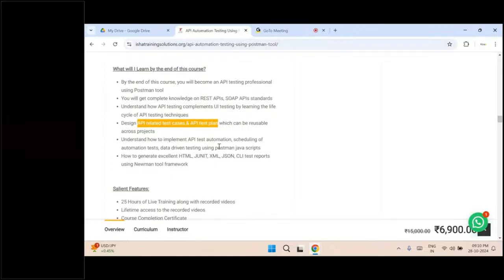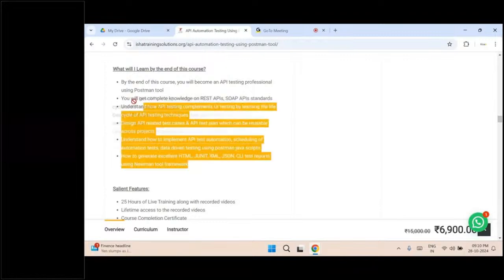We'll also see the advanced automation, like how you can schedule your automation test to execute on a future date and time. We can also do data-driven automation testing using CSV dataset files and by writing some JavaScripts. We can also generate fantastic HTML test reports or XML, JSON test reports using a framework called the Newman tool framework. So these are the key takeaways from this particular course.